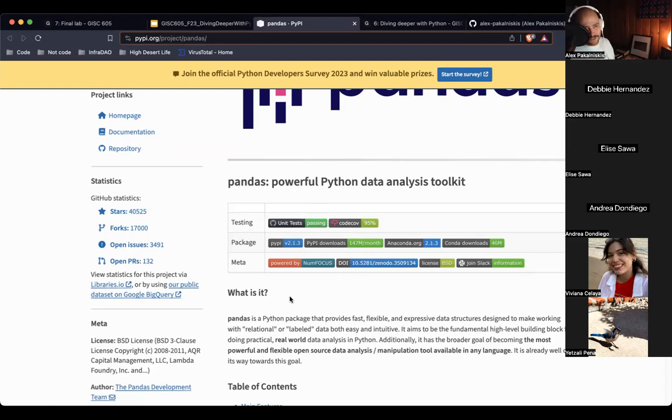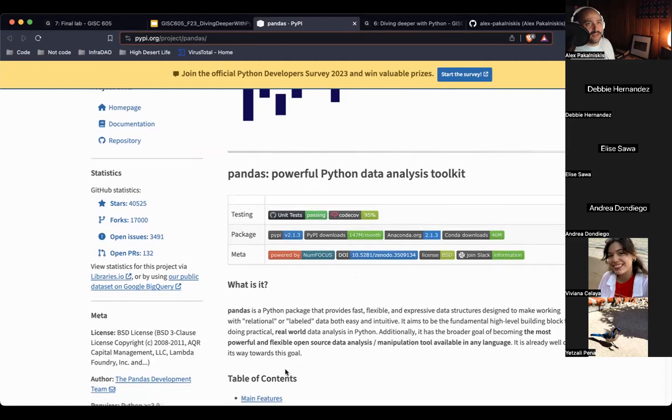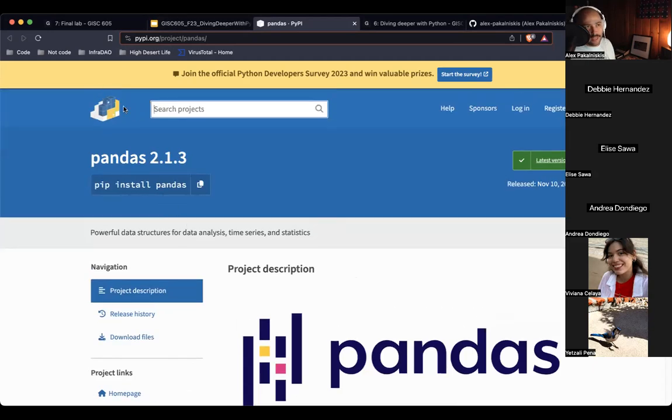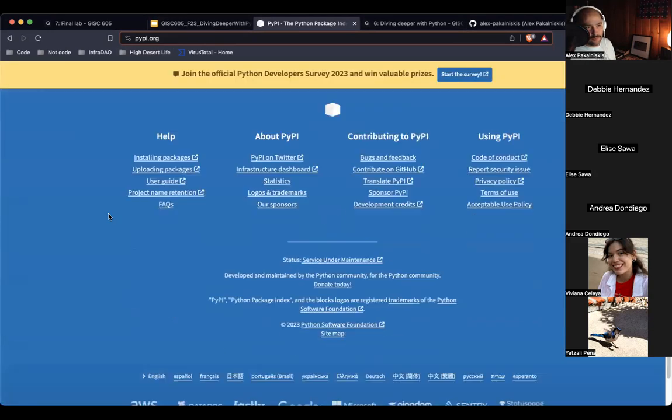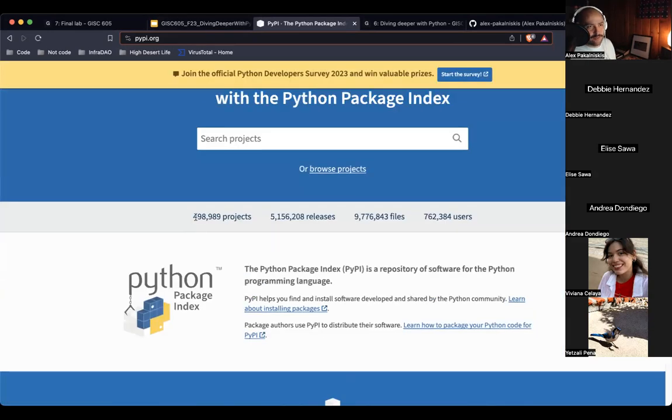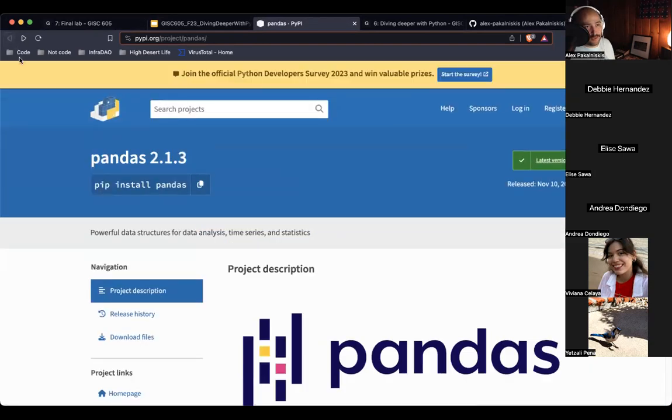This is a common thing you'll see in different programming languages, but I'd encourage you to check out PyPI and all the different packages. Actually, this doesn't really show you anything, but yeah, 500,000 projects, 5 million releases, and almost 800,000 users. And so there's a lot of people building things with Python here, and you can contribute to that, which is pretty cool.